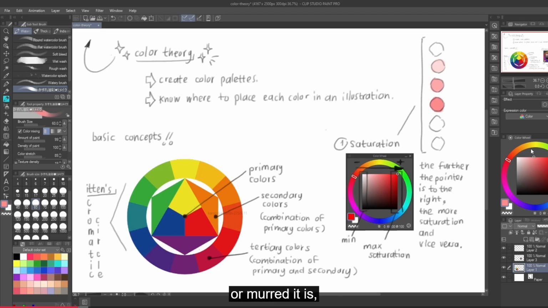Showing how vibrant or muted it is, a highly saturated color looks rich and bright, whereas a color with low saturation appears softer, more faded, or even grayish.